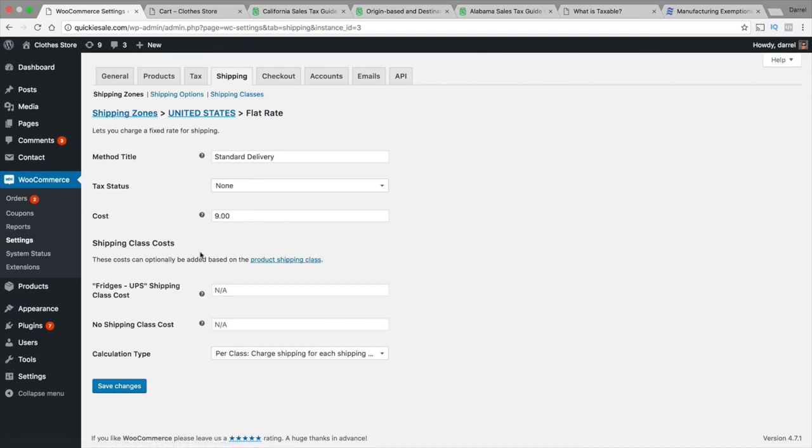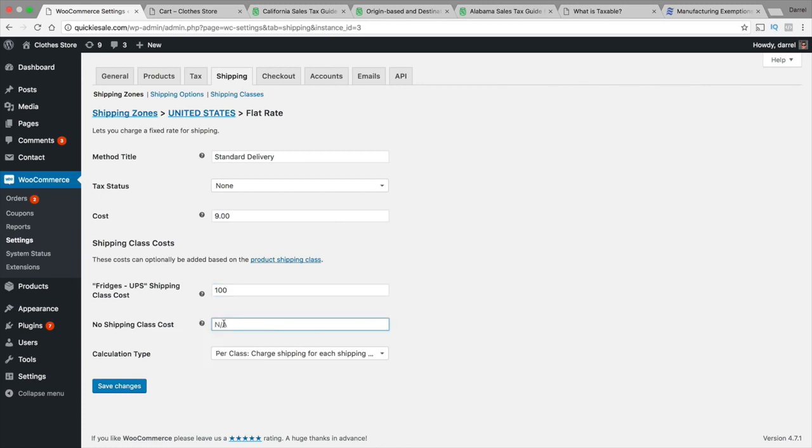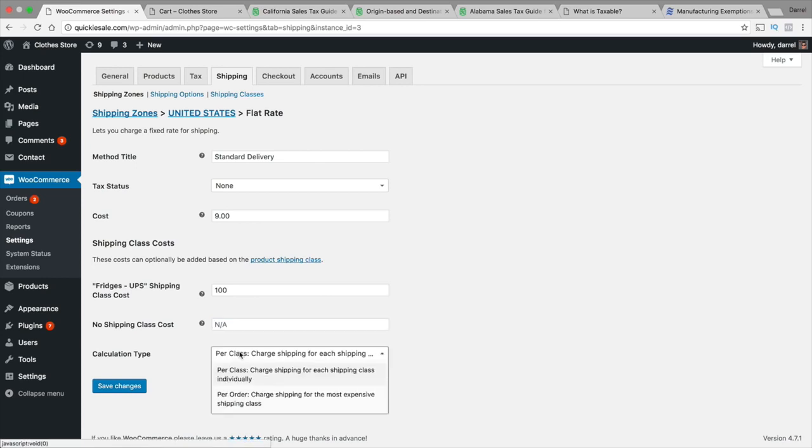Now right here, you're gonna see shipping class cost come up, okay? So shipping USPS shipping class cost. So what should this specific shipping class cost you? So maybe something like, I don't know, $100. And then also you have a no shipping class option where you can basically put in a no shipping class cost.